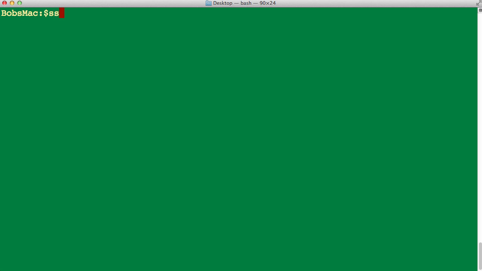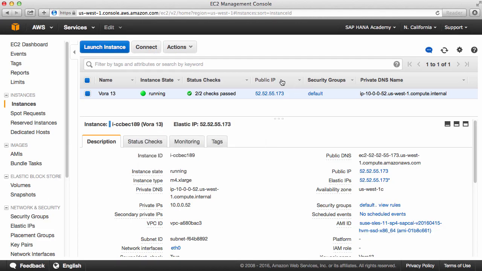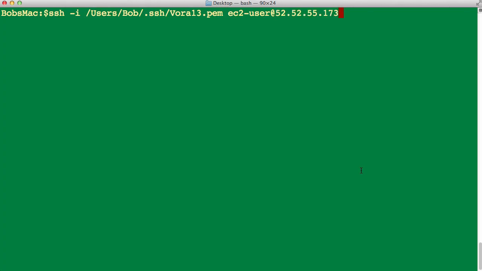The last step is we just need to log in. So to log in, we use the command ssh -i. The parameter -i is the name of the key. For me, it's users, Bob, and I put it in my .ssh, and it's that Vora 1.3.pem file. And then we need to choose the user and the IP address of the server that we want to log into. In AWS, the default user is ec2-user, and then with an at sign, you specify the IP address. Of course, the IP address you go and get is the public IP address from AWS. In my case, I'm going to copy this public IP address, paste it in, and press return.